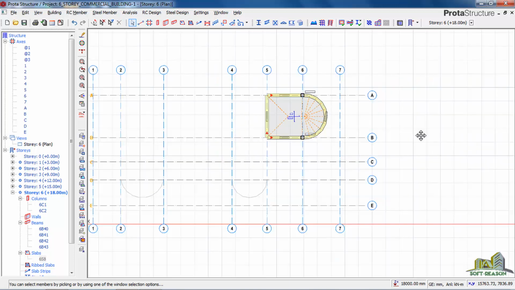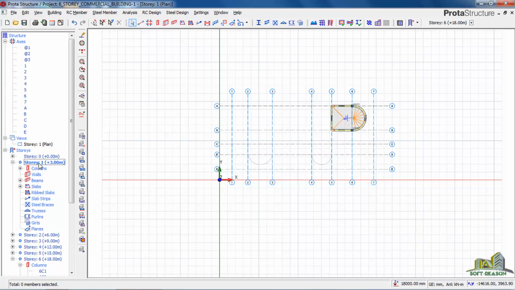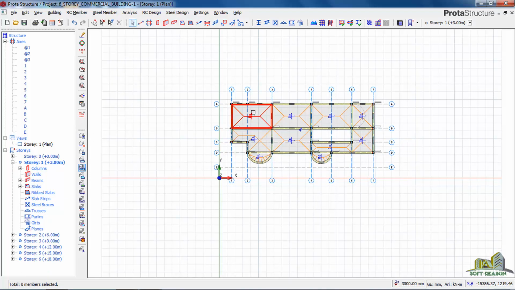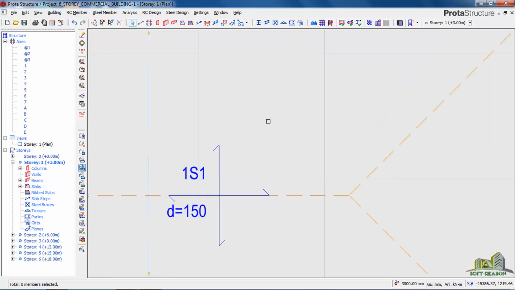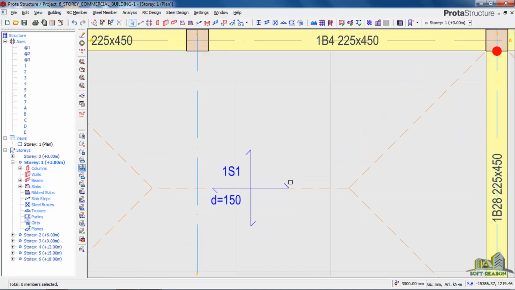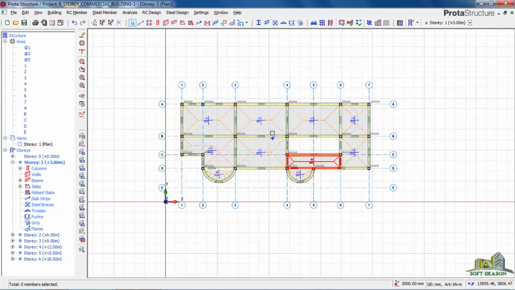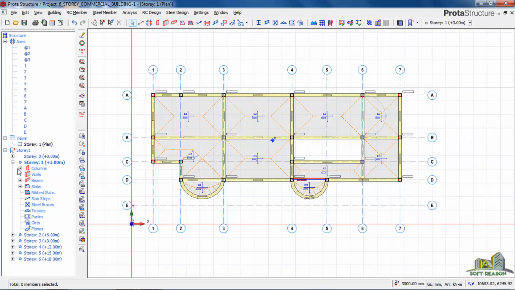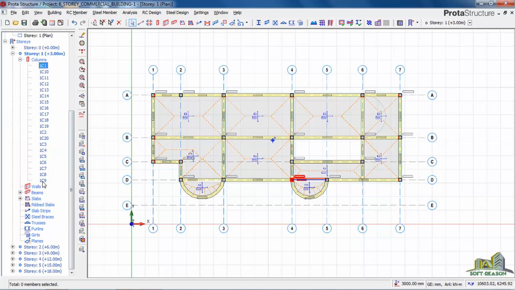Alright, the next thing we'll be looking at in this modeling is our columns. If you go to story 1, you will notice that the columns are 330 by 330. I want to make the columns 225 by 225. For me to do that, I will go to columns, click on the first column, come down, hold down my shift key, click on the last column, add this floor, and then I will right click.